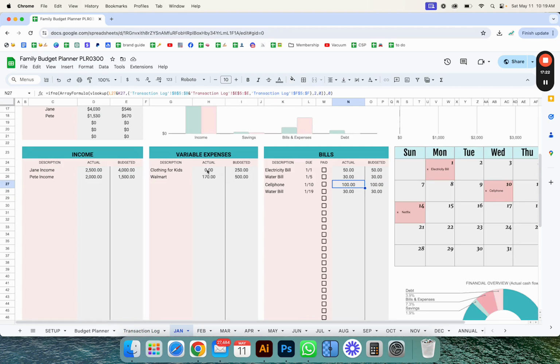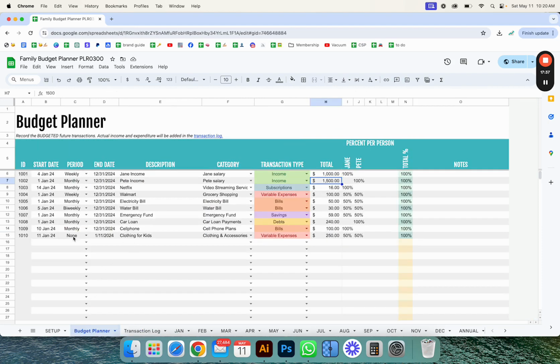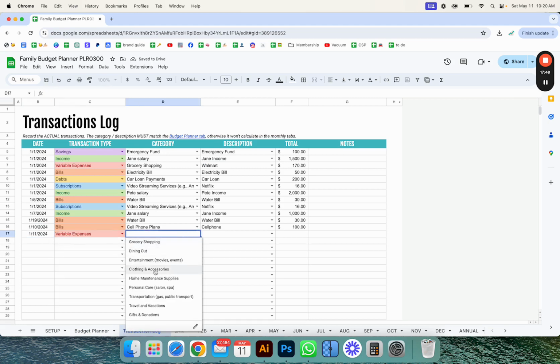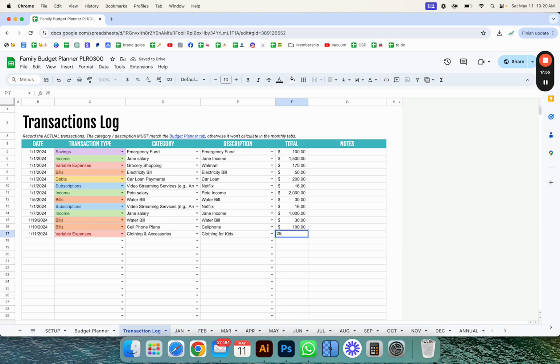Now here, the clothing for kids, I've planned on it, but I didn't record it yet. So let's go ahead and record the transaction for the kids. And this here is the day of the transaction, so that was on the 11th. So 1/11, that was a variable expense, and it was clothing, and it was clothing for the kids. And let's say you spent $250.